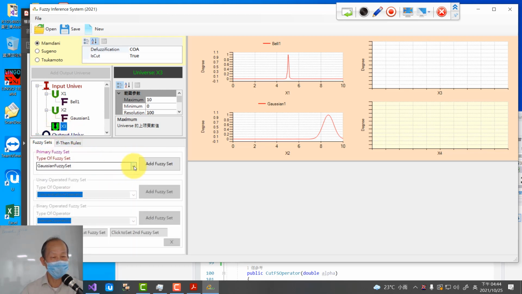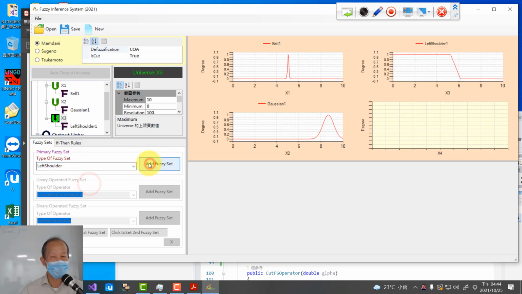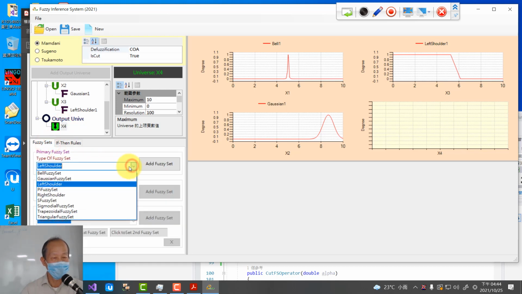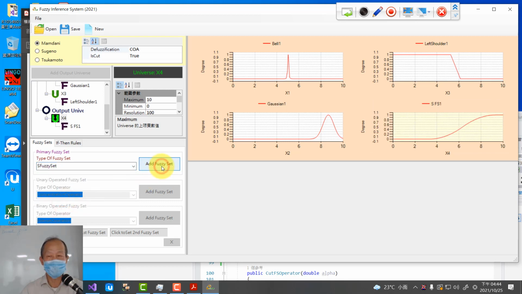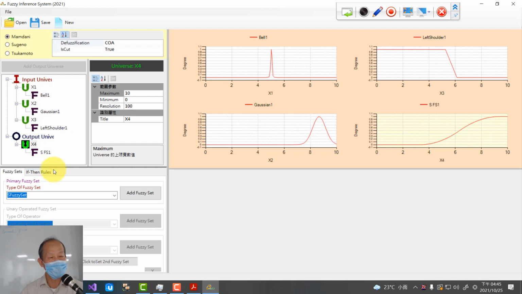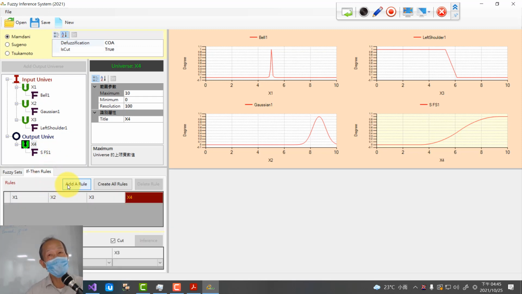How about x3? Left shoulder. Not yet, right? The output universe should be specified. Output as a function fuzzy set. All right. So up to this point, the user has specified the fuzzy set on each universe, right? So take a look at this rule. Okay, right now it's ready for the user to add a rule.